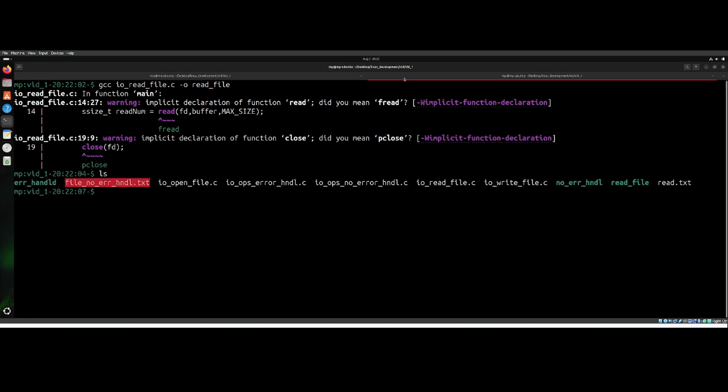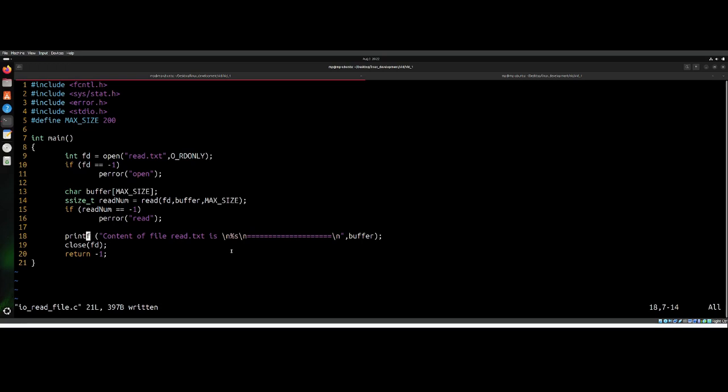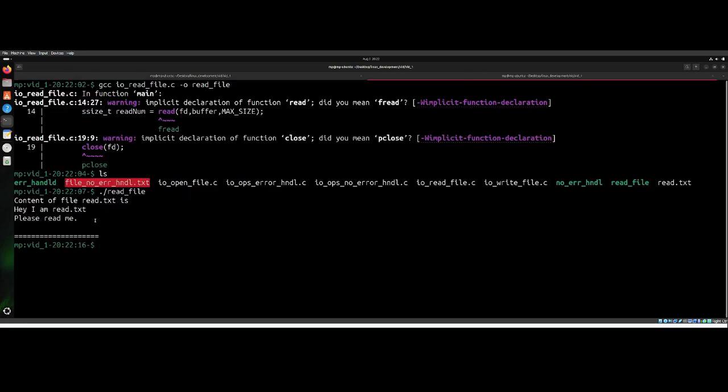And we have the file read_file, and let us execute it. So the content of read.txt is, "Hey, I am read.txt, please read me." And then we have this thing happening over here. Okay, so it's just a formatting issue. I made some mistake on formatting, but still our purpose is done.